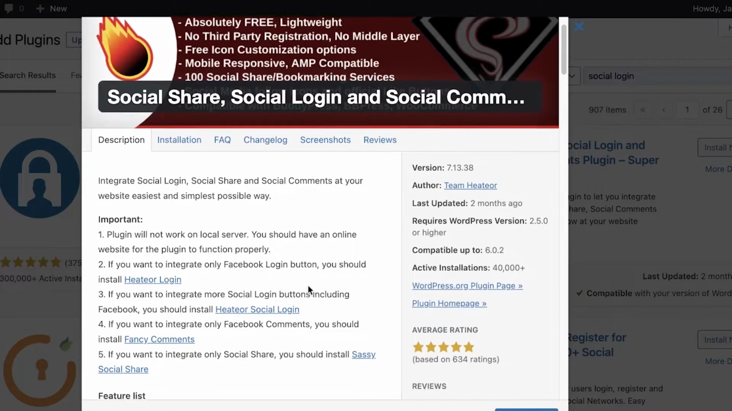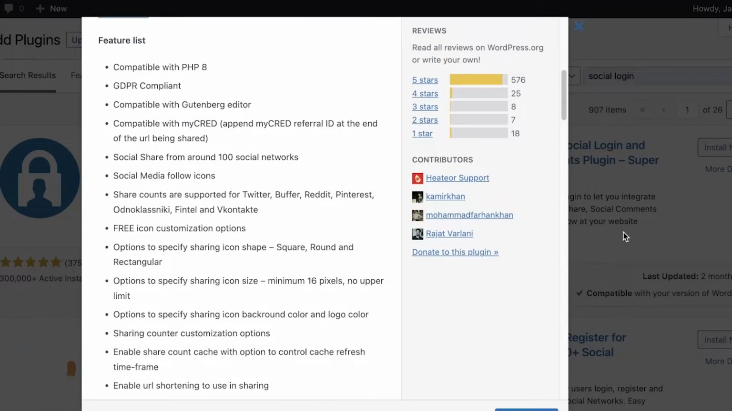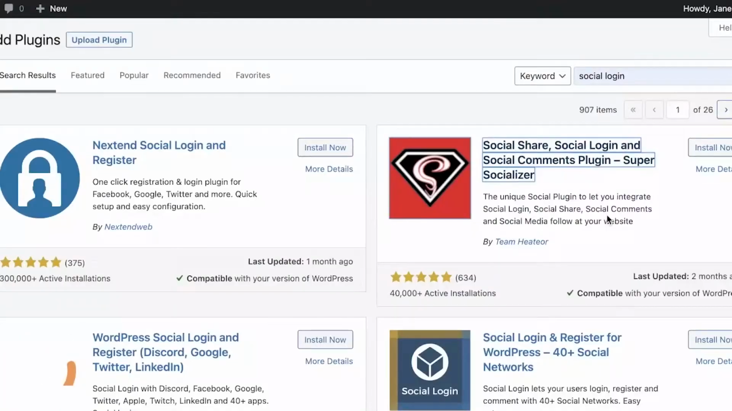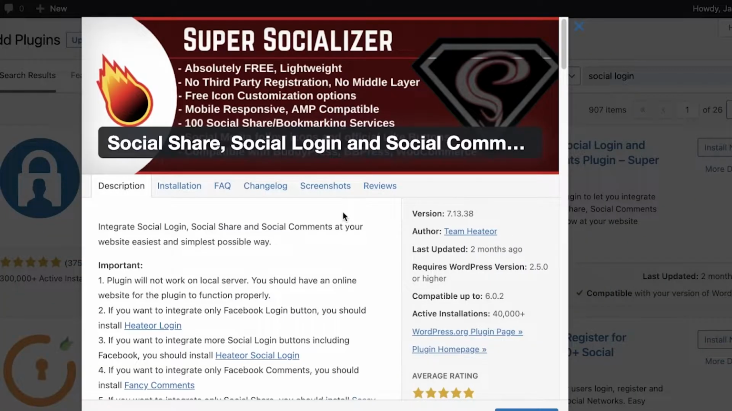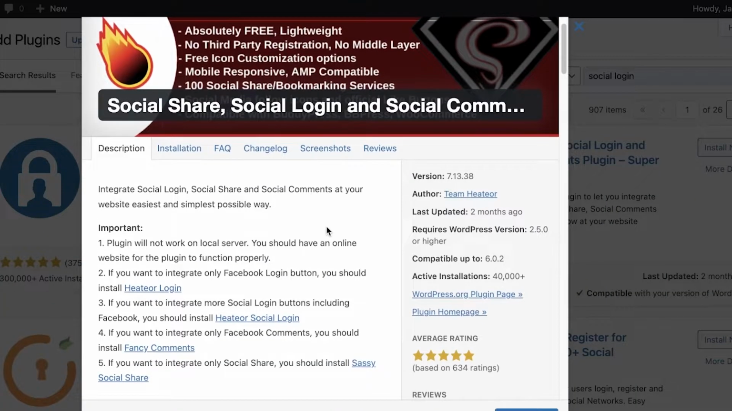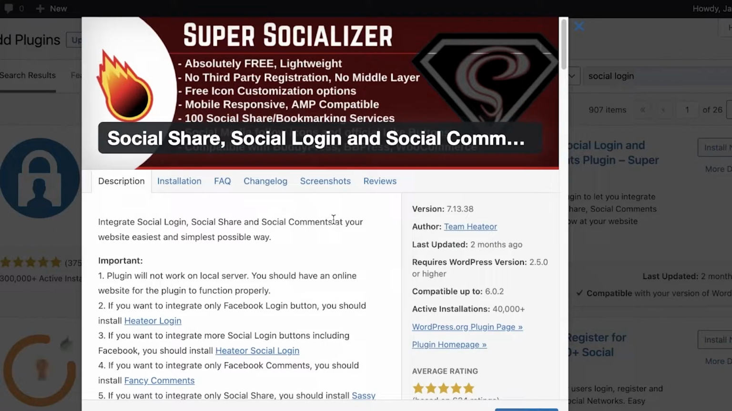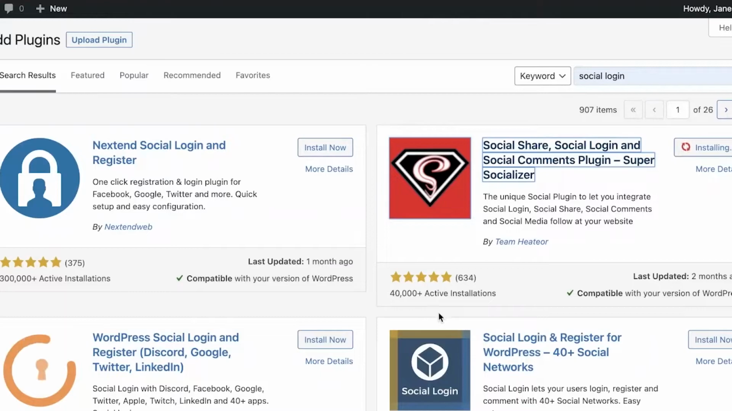You can also do Facebook, and multiple different websites. They also have other specific plugins. If you only want to add Google, or only Facebook, you can add their Facebook only plugin as well. But we're going to be using this one, and all you have to do is simply click on Install Now, and it will take a couple of seconds to be installed.